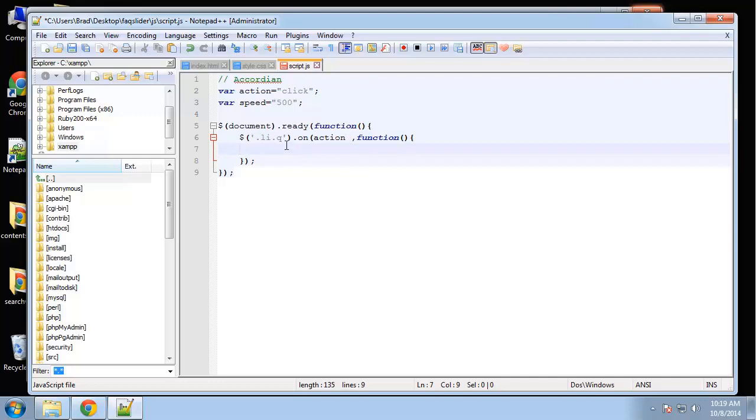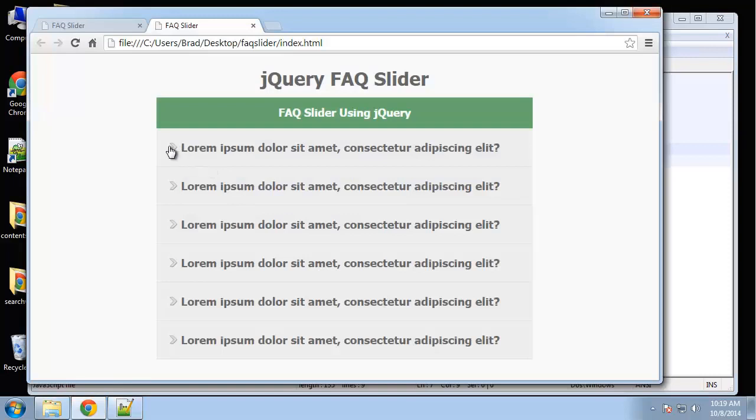Alright, so when it's clicked or hovered or whatever, we want to get the next element, because if we look, the question directly after that, let's go ahead and look at the HTML here.